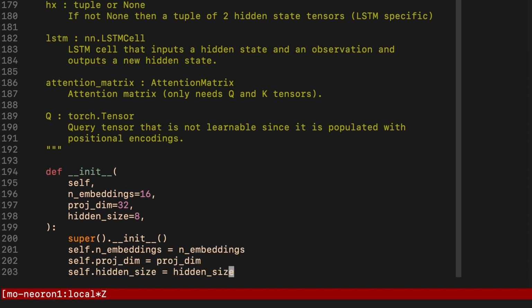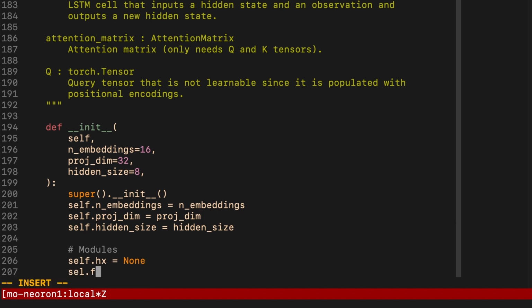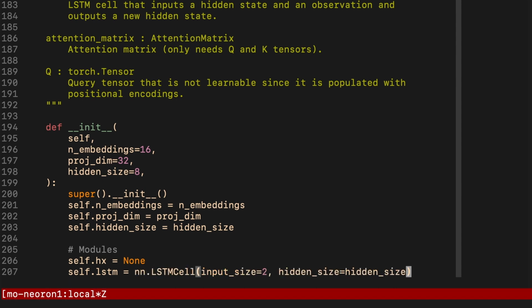Here we store the parameters as attributes. We initialize the hidden state with none, but as you will see in the forward pass, this will basically mean that we will populate it with zeros. Here we instantiate the LSTM cell. The reason why the input size is 2 is because we will concatenate one element of our observation vector, for example, the position of the card with the previous action.